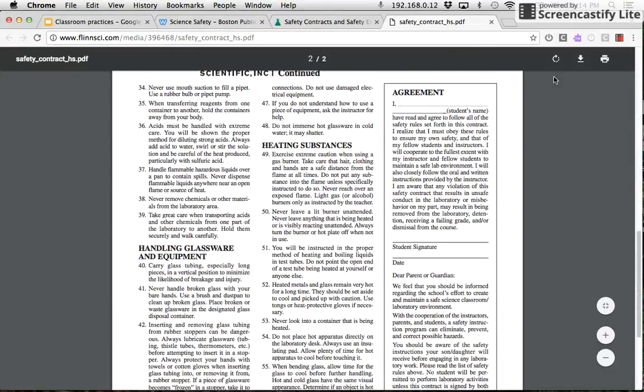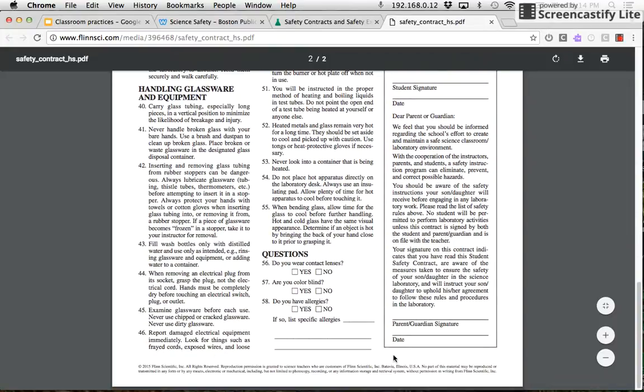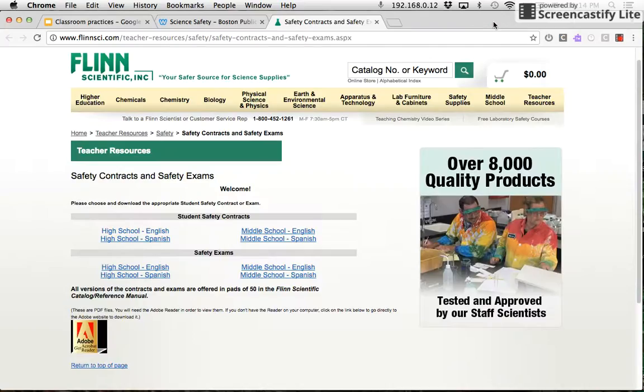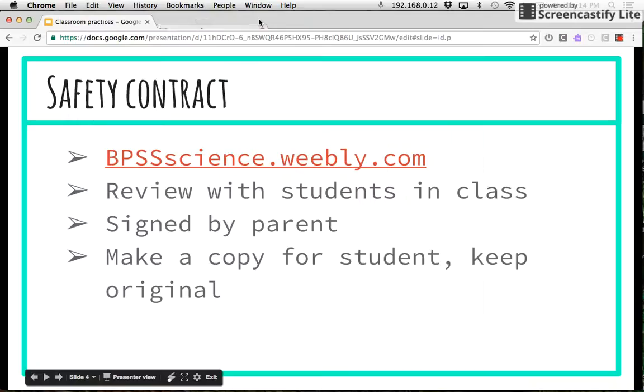The student takes it home and they sign and date, and their parent or guardian signs and dates, acknowledging that they have received and reviewed this document. So the student brings it back when it's signed by a parent, and you make a copy of the contract, keep the original, and send a copy home with the student so they have it for reference.